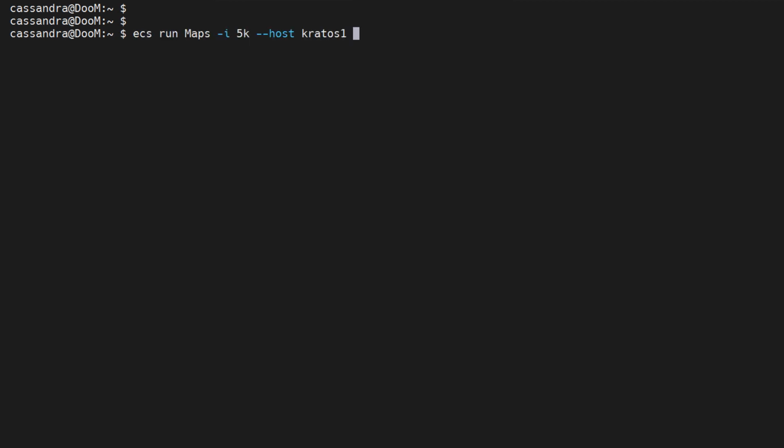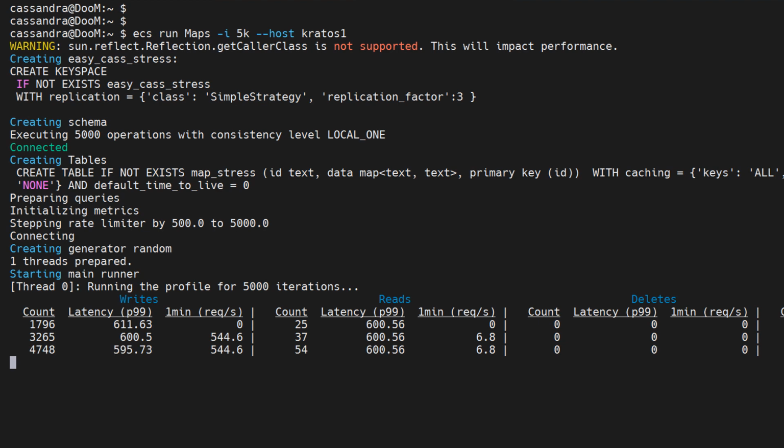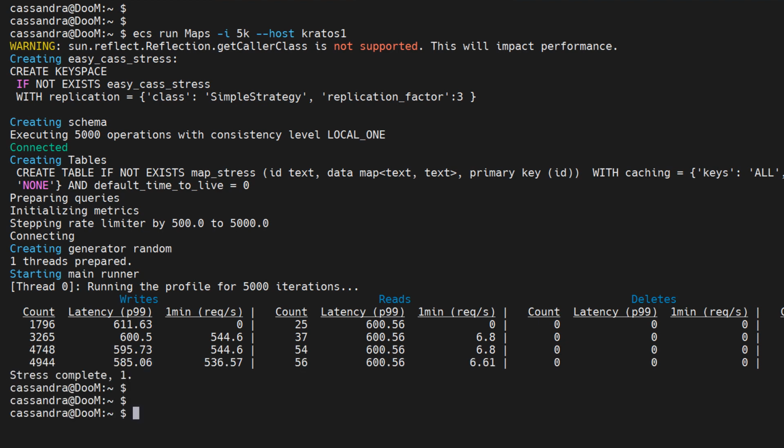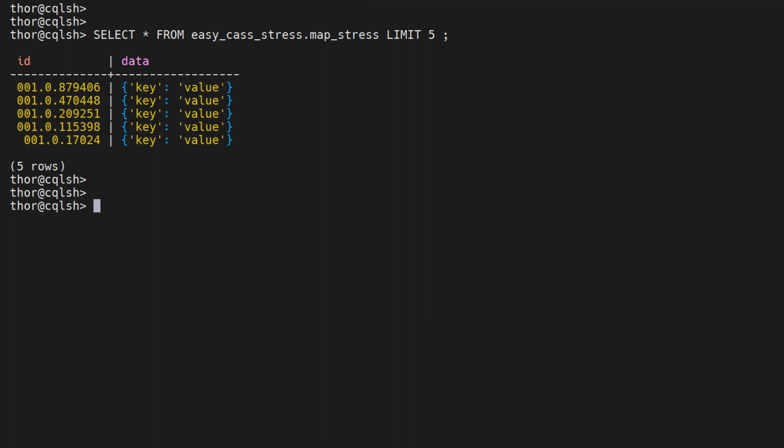Using EasyCast stress tool, let's now run maps workload. During this workload, we will generate 5000 operations. EasyCast stress tool has completed running the workload. During execution of maps workload, it has created this map_stress table. It has a data column which uses a map data type. As you can see here, EasyCast stress tool has generated some data.